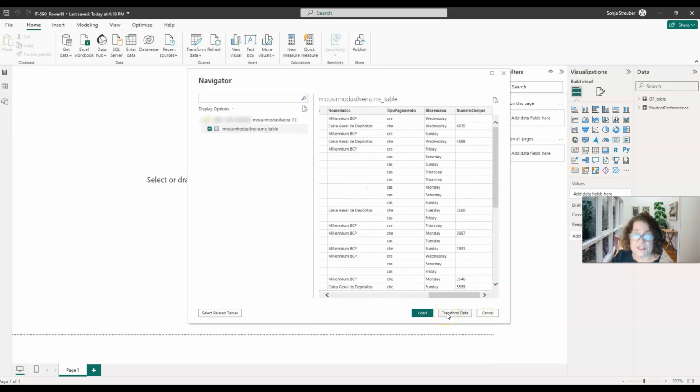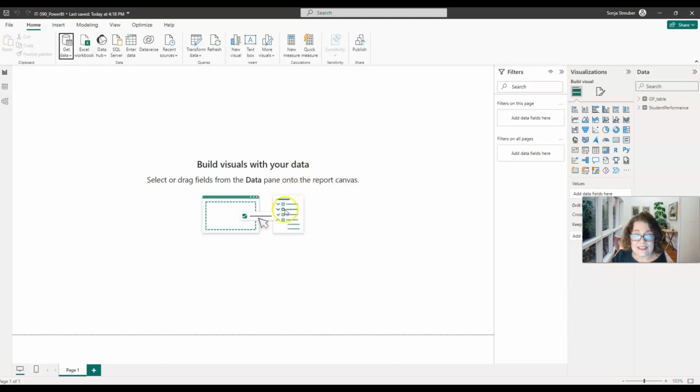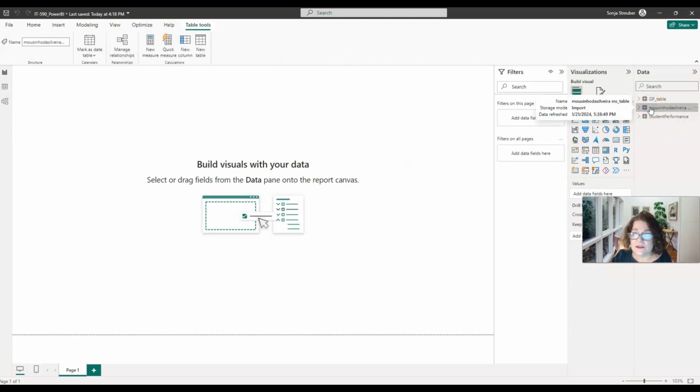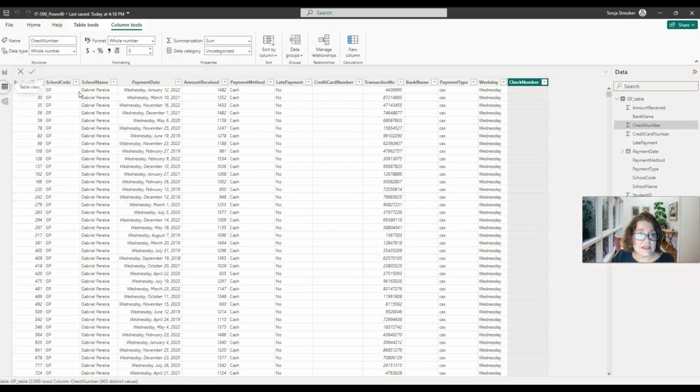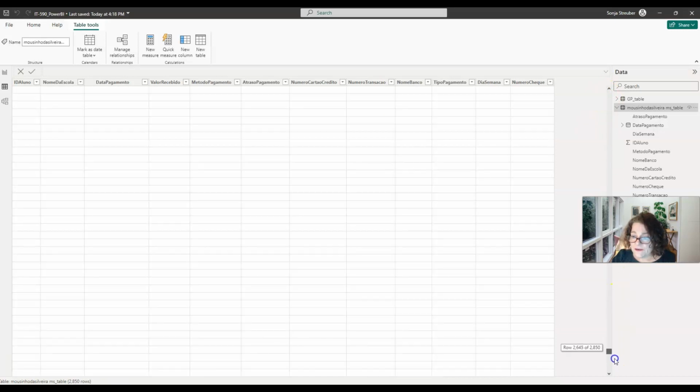And we have the option now, again, as we did previously in the Power Query editor, to transform the data first before loading, or just to load the data. I'm going to load the data because I want to see how the data is connecting. You just saw it connected to my database, and here is my data in Mosinho da Silveira. There you go. All right, here we are. You see? Good.